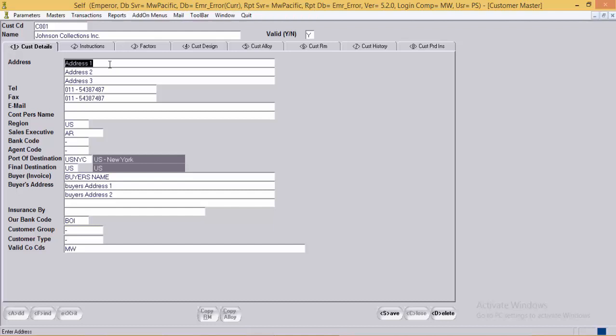First is address of the customer, telephone, fax, email address, etc., that we can print on the invoice report of that particular customer. Next is the contact person, which is also printed on the invoice reports. Next is region, the region to which a customer belongs. This field is further used in the design master to set a design exclusivity for that given customer.